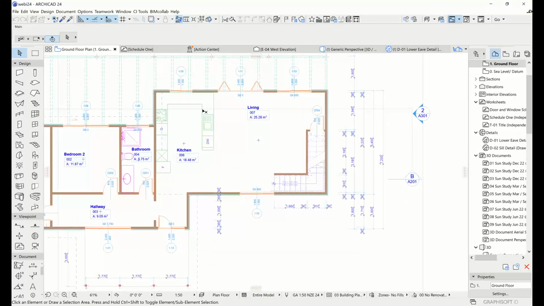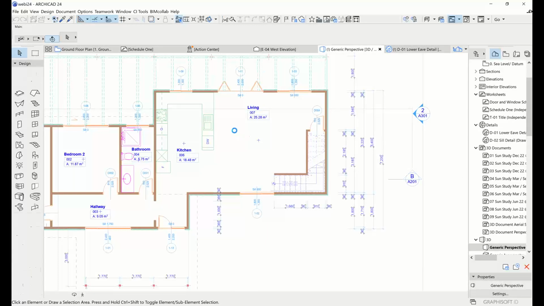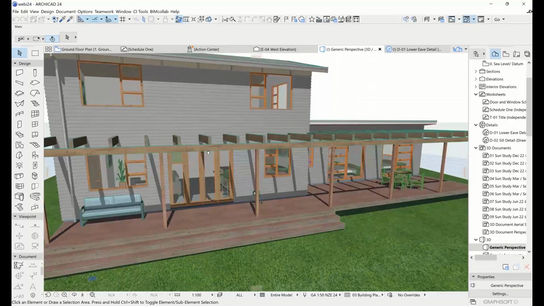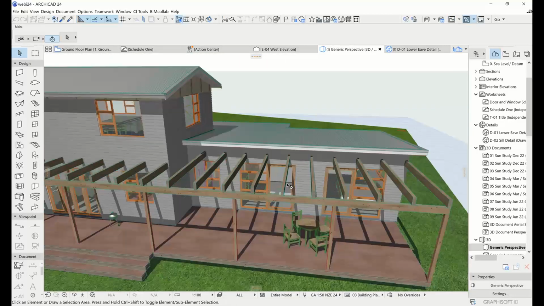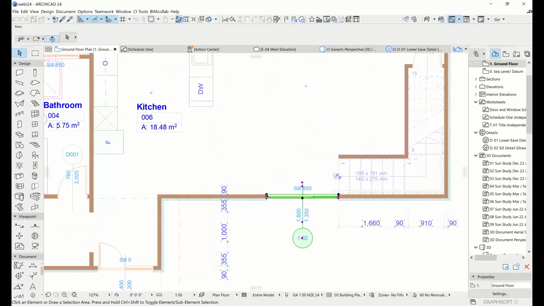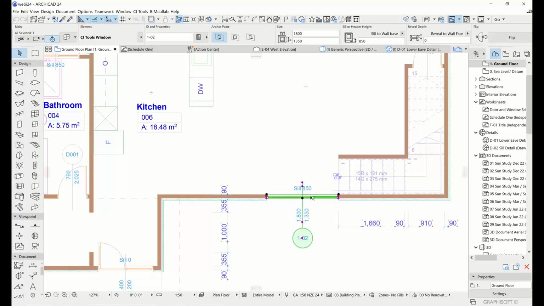As you can see in this project, I've already got some windows and doors placed. So I'm going to grab one of these windows, and I'll do it in floor plan because that's where I'm going to place my lintel. I'll select one of these windows here and go into the settings for it.